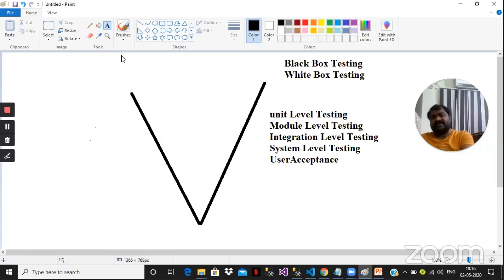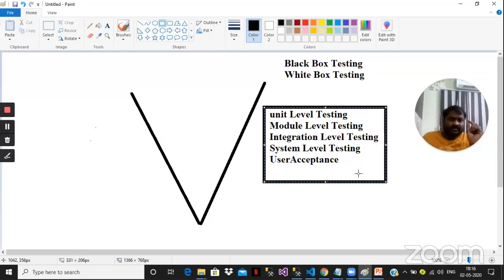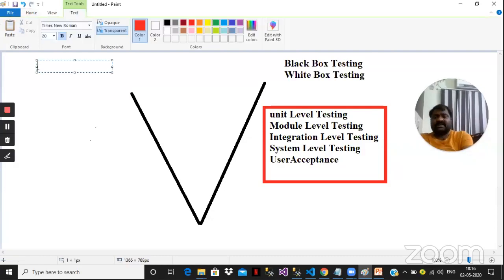One is unit level testing. First of all, you must know what a unit is. Unit is a small piece of code. Who will write the code? Developer. Who will test the code? Developer only. The testing that is done by the developer is called unit level testing. Unit is a small piece of code written by the developer. It is a very easy testing.